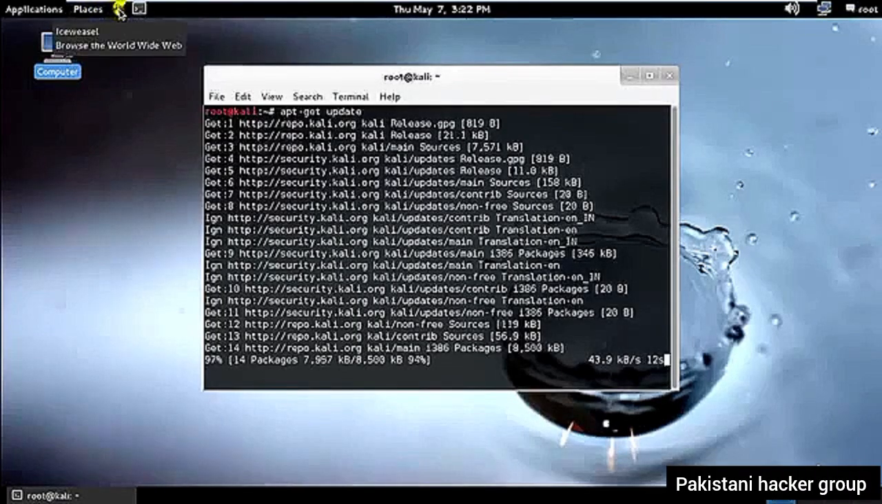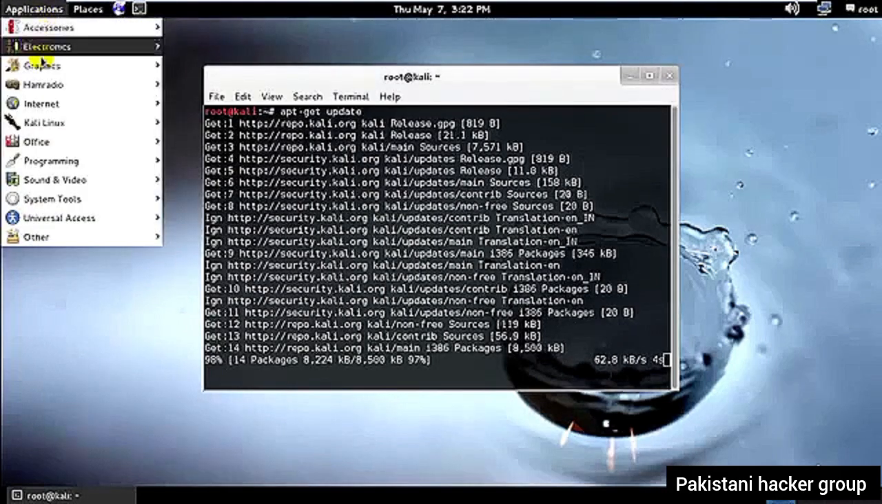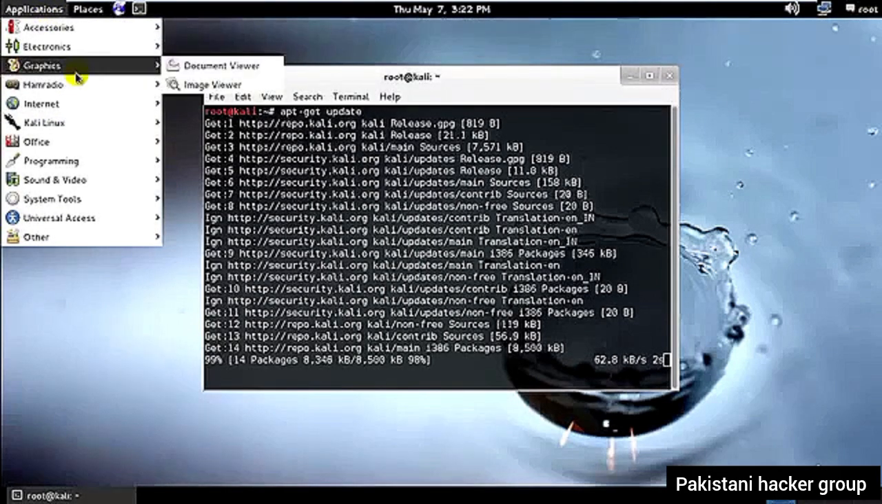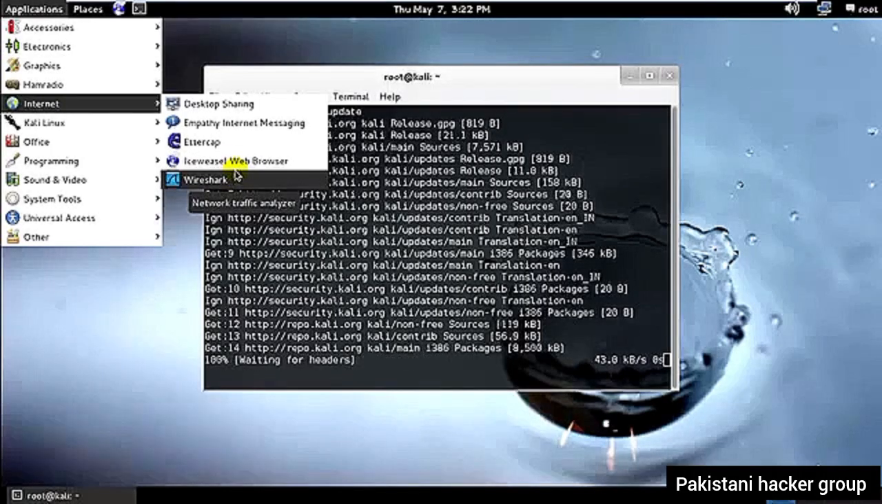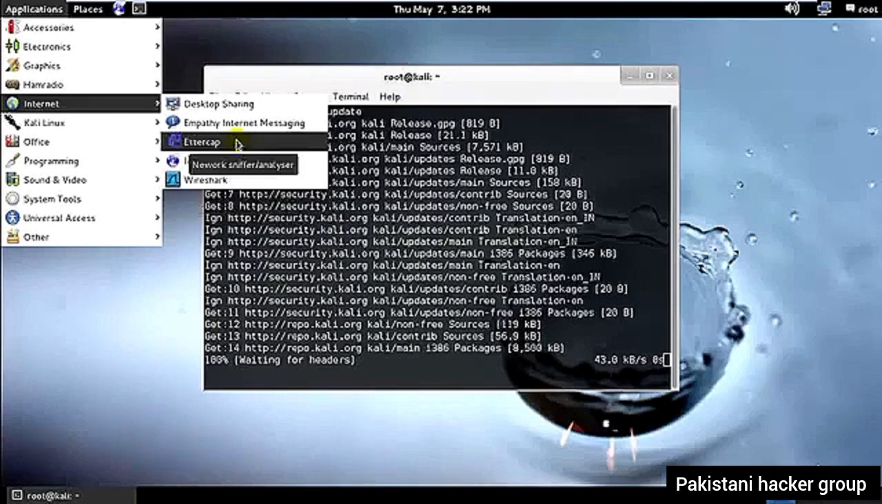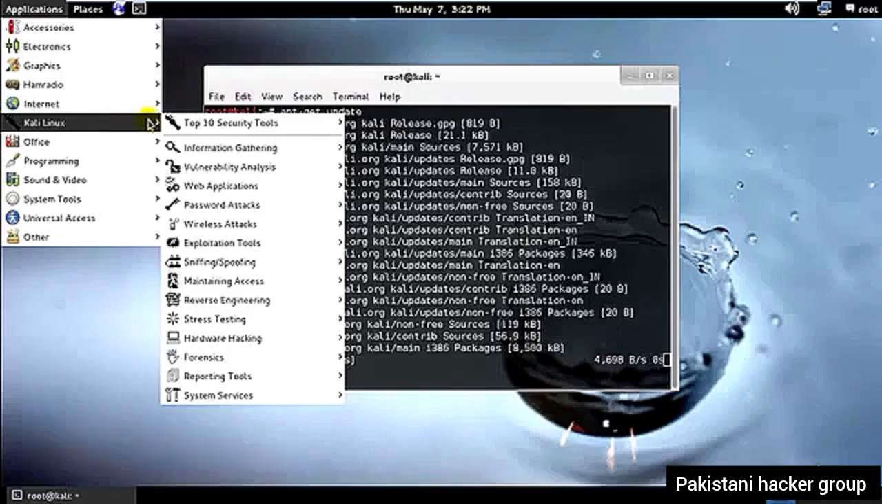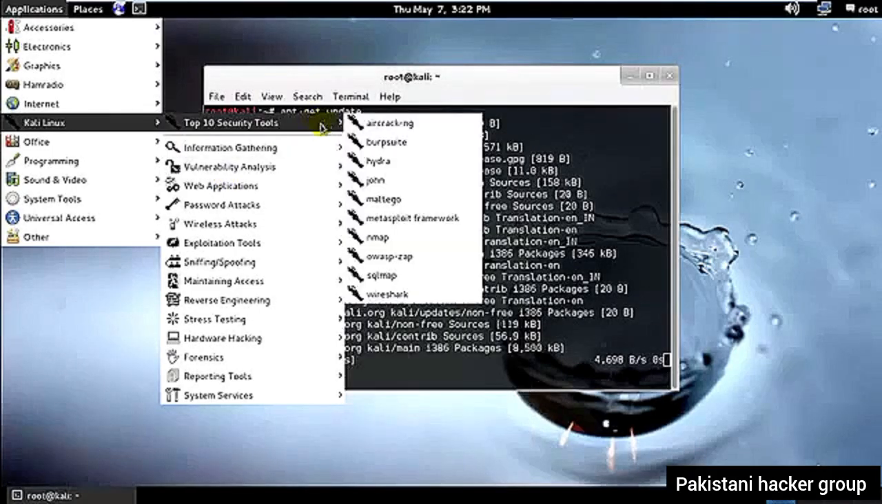And this is the default IceWeasel. If you want, you can install the Tor browser as well, just to browse safely and securely. And these are the ham radios, the radio chirp, and this is Wireshark, which we would use for sniffing and spoofing, and Ettercap, which I would be teaching you later on. So as you can see, we have several tools. These are the top 10 security tools which we have over here.